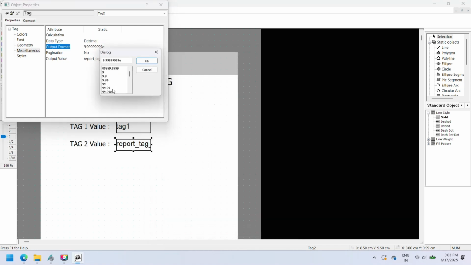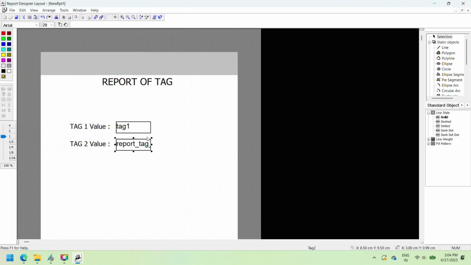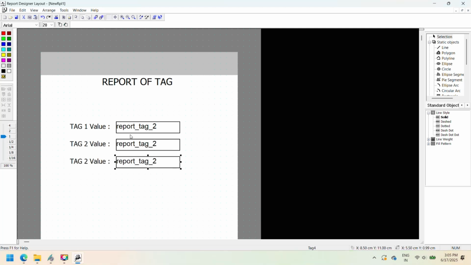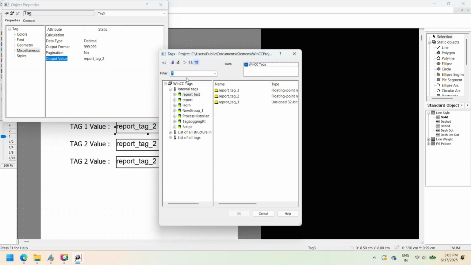System objects act as placeholders for values such as the system time, current page number, project name, and layout name. They can only be used in the static part of the layout. Examples include date time, page number, project name, and layout name.